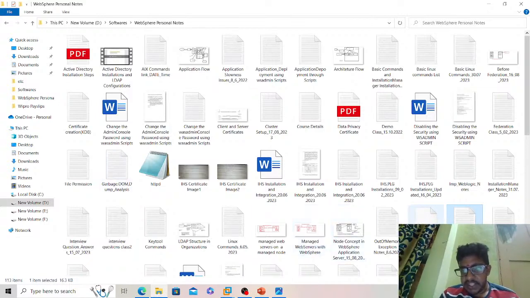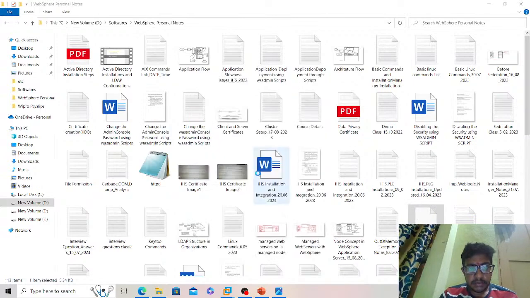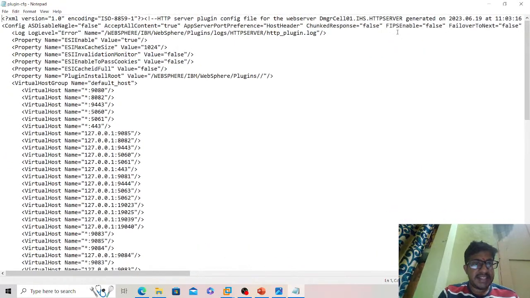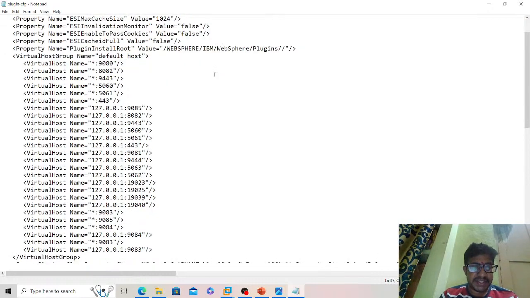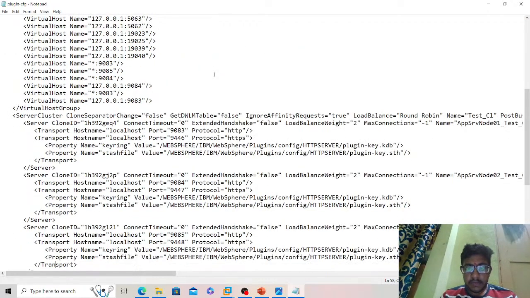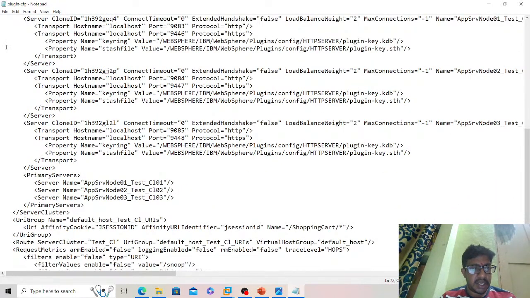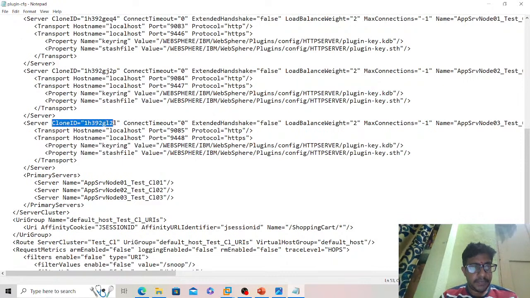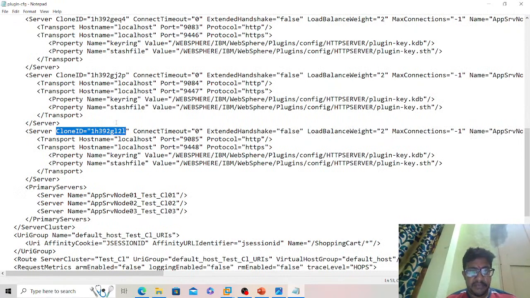We will see JSESSIONID here, clone ID here. This is plugin-cfg.xml. The plugin-cfg.xml consists of port numbers, JSESSIONID, clone ID, port numbers, cluster members. Everything will be written here. Load balancer, timeout, wait timeout, handshaking. This is the clone ID. Based on the JSESSIONID and clone ID, the request will move to the particular server.